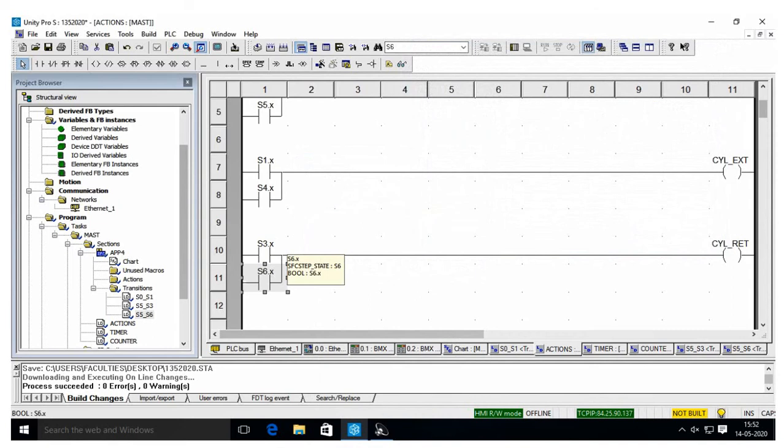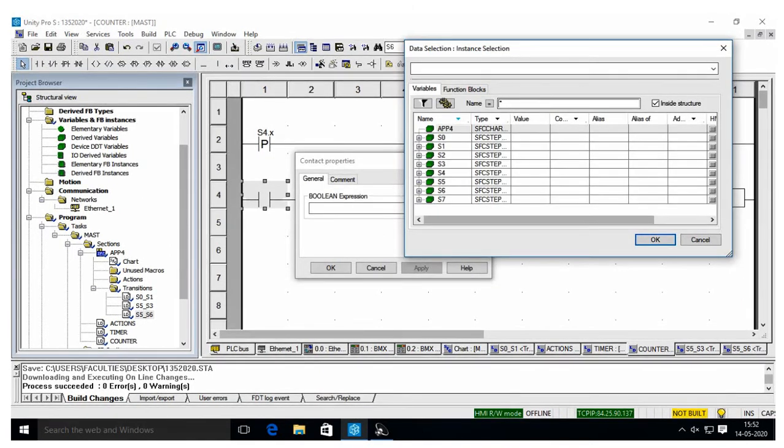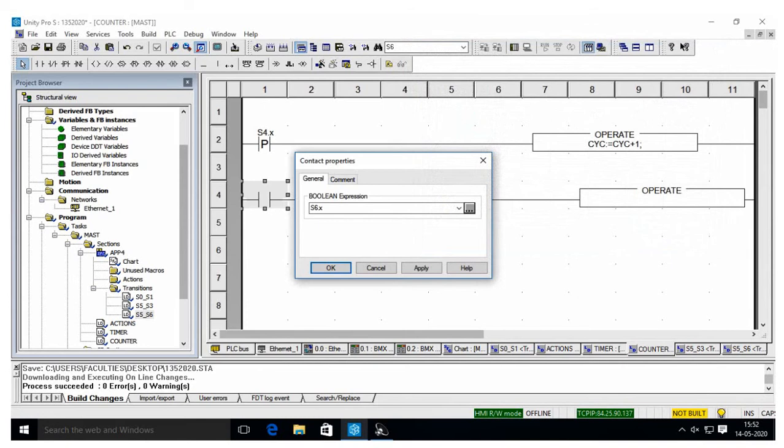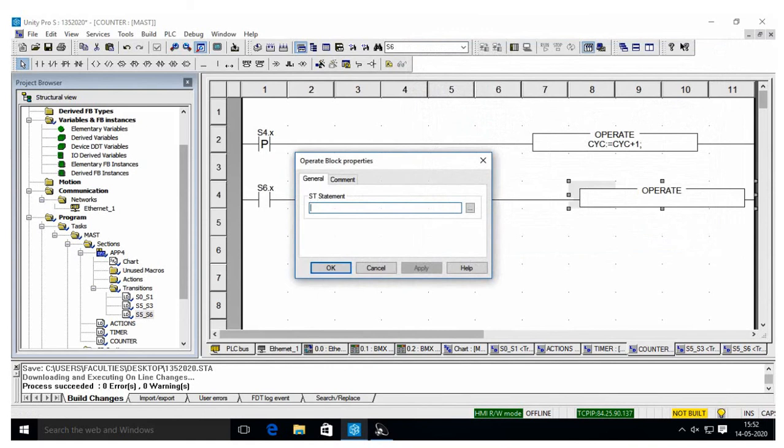But here we don't know how much the operate cycle is. Previously the operate cycle was 1 plus 1. Here the operate cycle should be 0. So once again I will come to this. I will insert one more operate block to make the cycle 0. Otherwise, you will get an error. So I will join this and make the cycle 0 and give the address as S6.x because in that step only it is happening. So it checks this and you want to give the condition as cyc colon equal to 0.